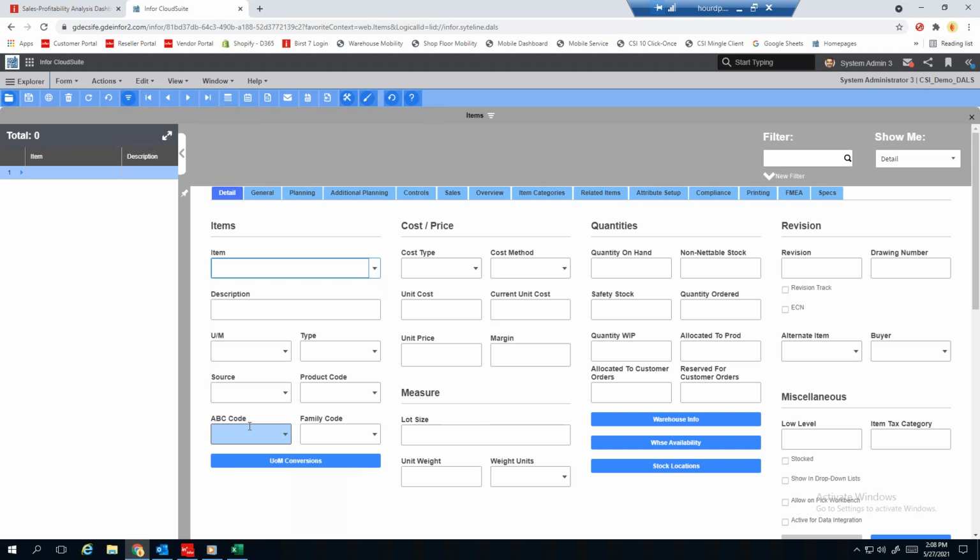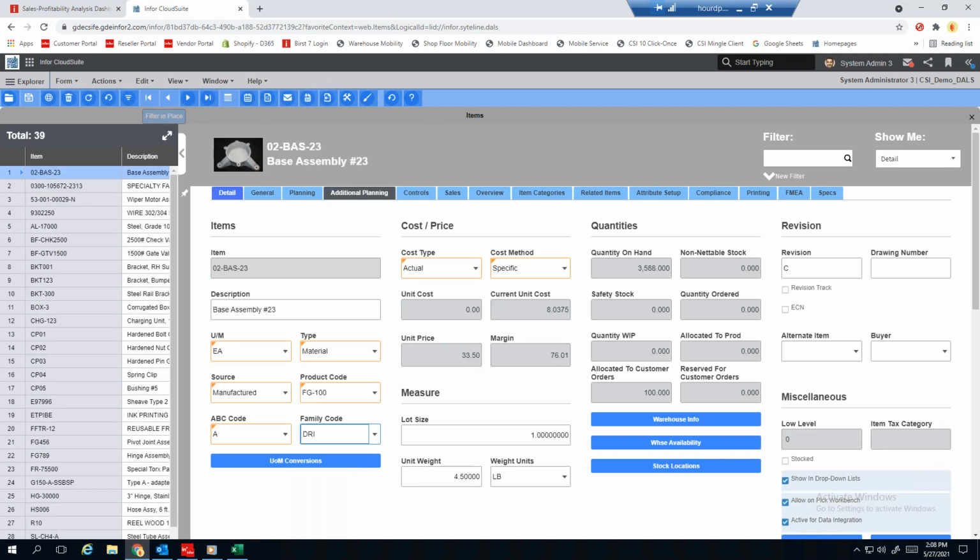It's much larger text. You can see we've still got our collection over here on the left. But if I start filtering and say I want to find family code DRI and hit my filter button, so I've got my filter in place, there's all those DRI items.